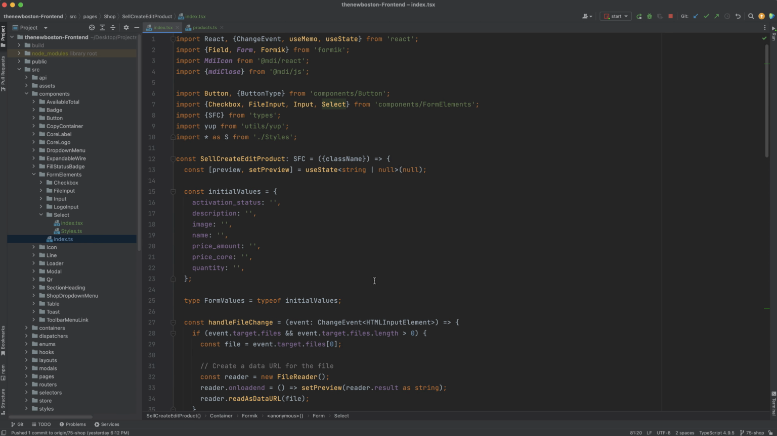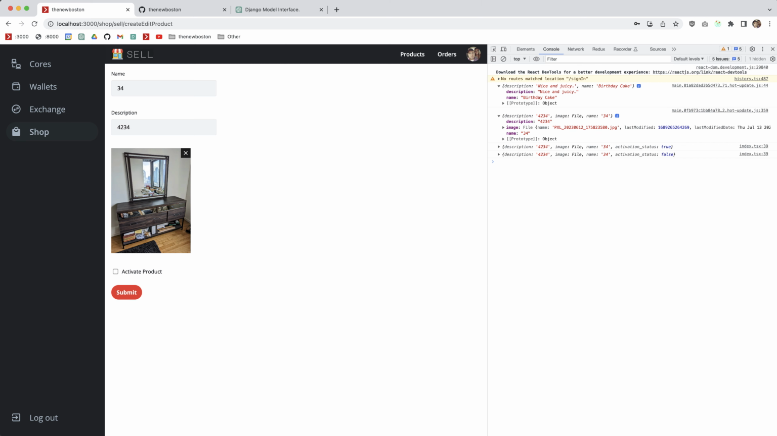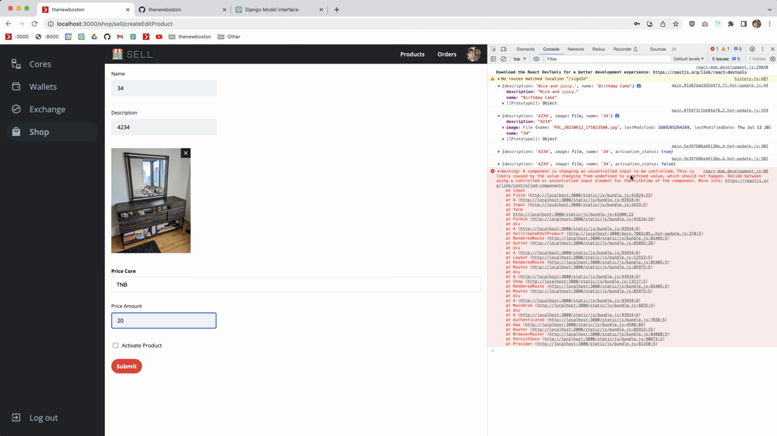All right, and now if everything worked, we should have a select menu. So let's see. Yes, it's a little bit wide. Have to work on our styling for this. But basically, you have all this selected. Do you want TNB or VTX, and how much? We'll do 20. The component is changing from uncontrolled to controlled. And that should not be happening.